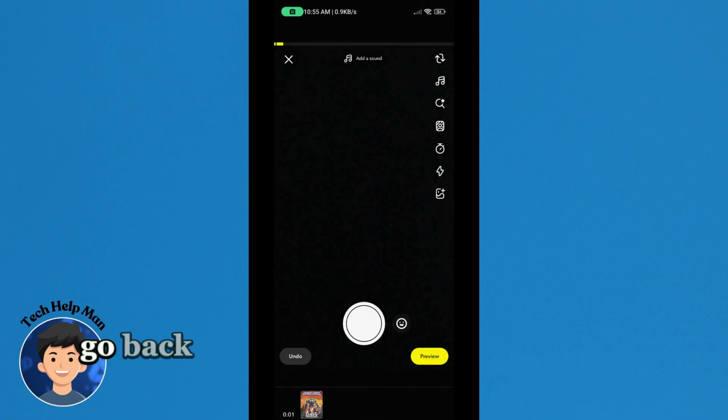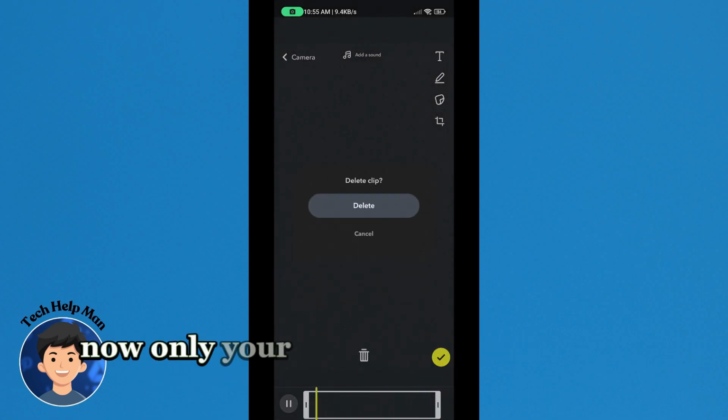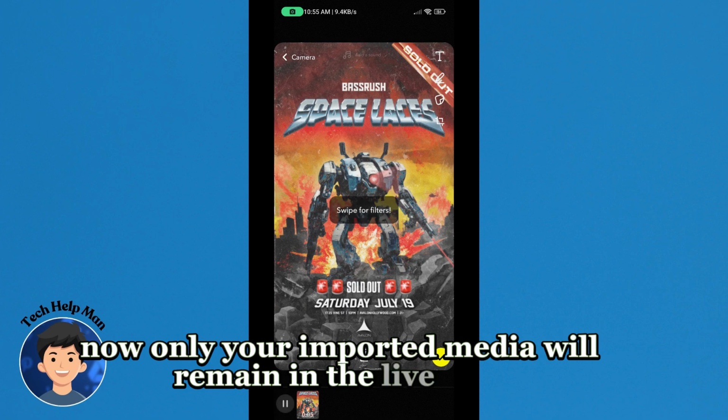added, go back to the original clip you recorded and delete it. Now only your imported media will remain in the live snap.